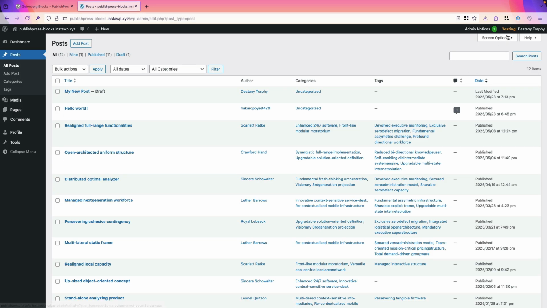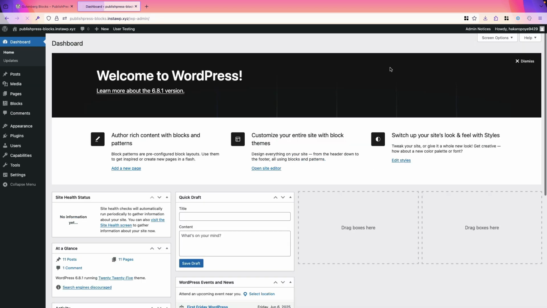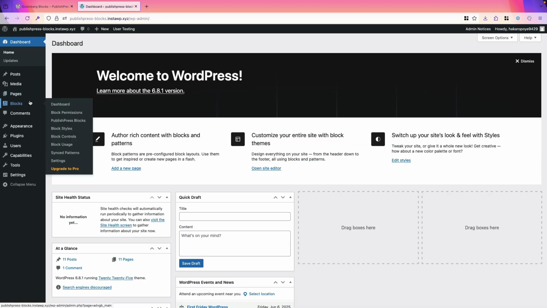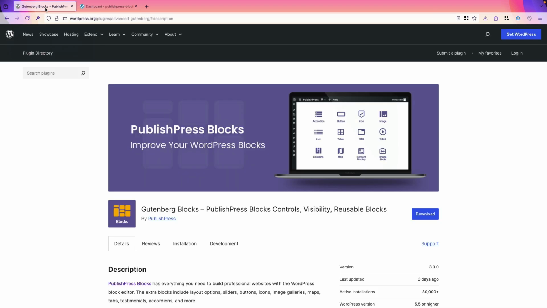So if you do want to control access to blocks on your WordPress site, I highly recommend this PublishPress Blocks plugin. The block permissions feature controls who can add different blocks to posts when they're in your WordPress admin area, and the block controls feature can control who sees what blocks when they're visiting the front end of your site. All of these features are completely free to use. They're available in the PublishPress Blocks plugin.